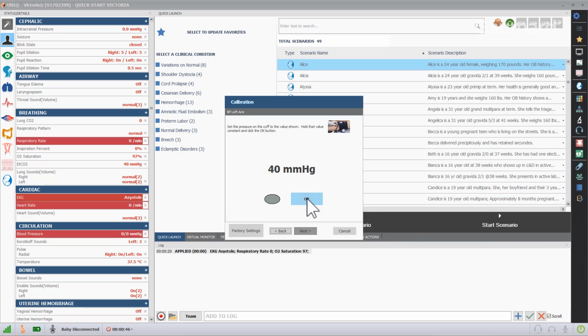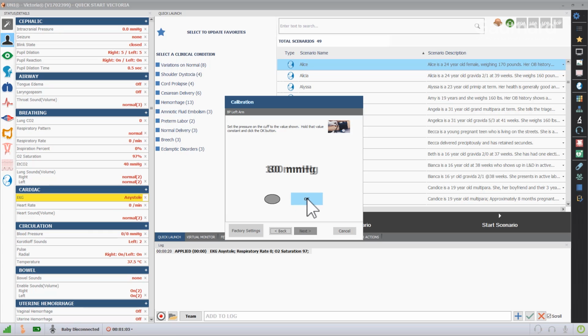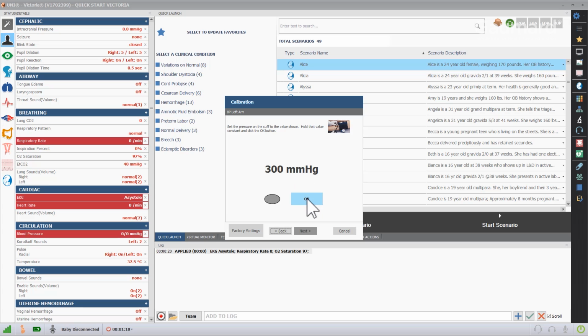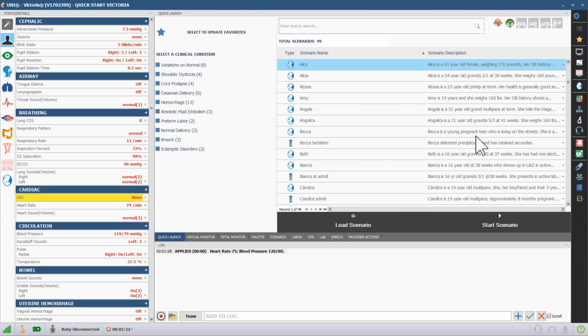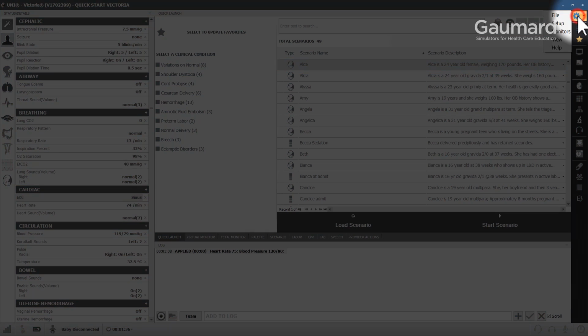Follow the screen to inflate the cuff and hold steady at each value. Then click OK and inflate to the next pressure. After calibration, click Finish. Before using the Auto NIBP feature, you have to switch the simulator into Auto NIBP mode.